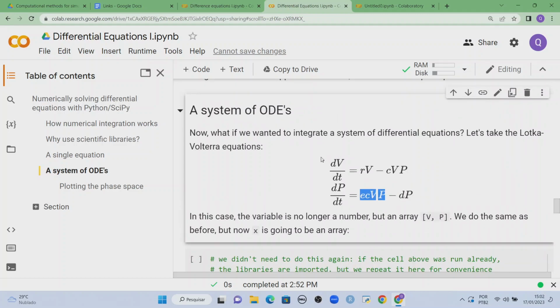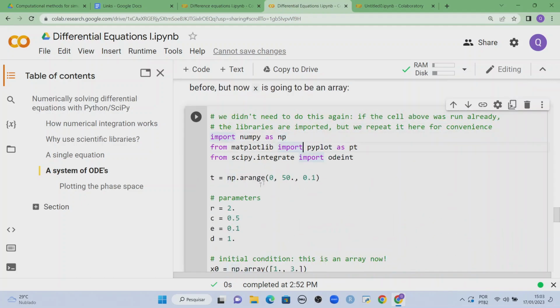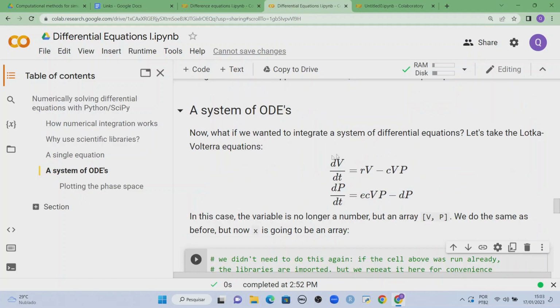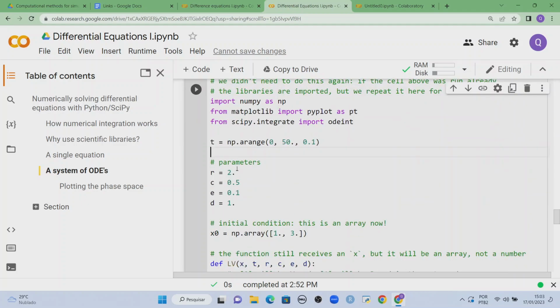Now our variables are V and P. So I have two equations, one for V and another for P. But instead of looking at it in this way, we will think about it in terms of a single vector, a single array that is made of V and P. So I import here again, just for convenience. You see that here I have more parameters, 1, 2, 3, 4 parameters. And I'm going to solve this over time up to time 50. I define the parameters here.